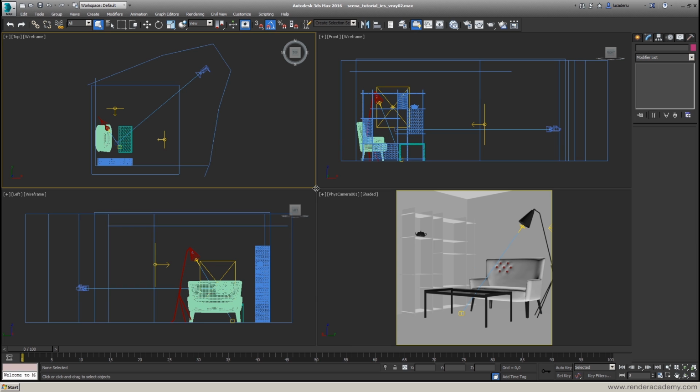Hello, I'm Luca De Rio, and today I want to show you how the photometric lights are used inside 3ds Max 2016 and V-Ray 3.2.